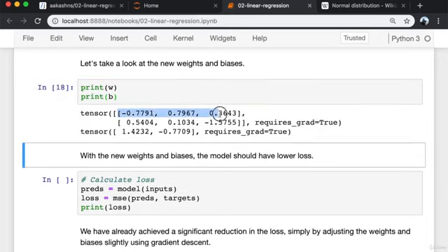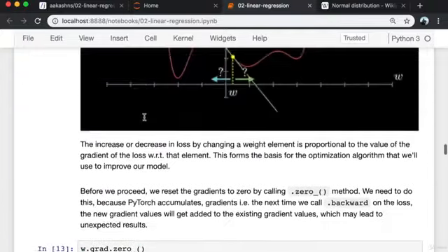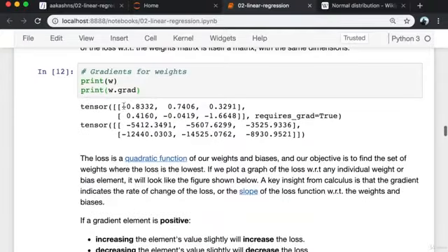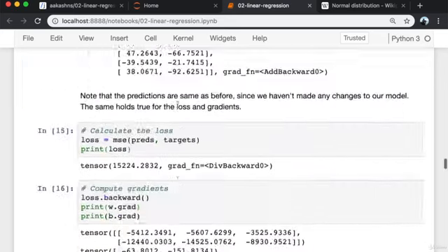Okay, so now let's look at the new weights and biases. As you can see here, the weight has been changed slightly. If you look at this particular element, currently it is minus 0.7791, and earlier it had the value minus 0.8332, right? And you can see a similar change for all of these values.